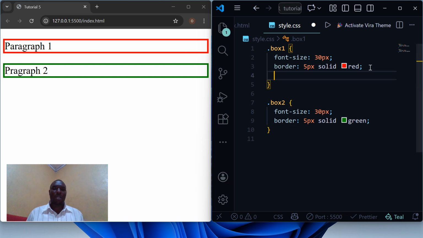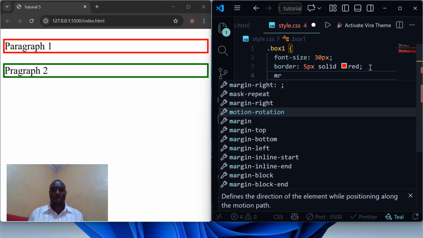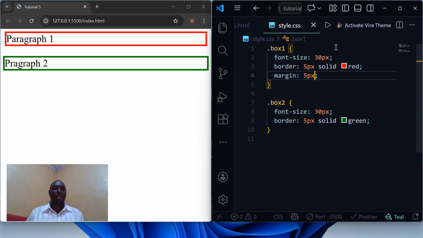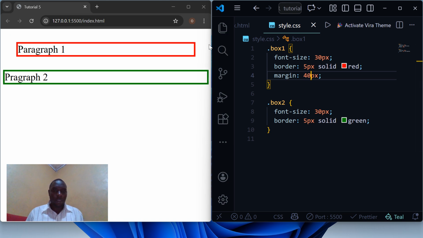Let us say we want to increase that margin in box 1 and say margin. And margin can either be top, bottom, right or left, or just margin. If you just say margin and say it is 5 pixels, it increases the margin in all the directions. Let us say a margin of 20. You see there is some space increasing this side, and this side. Let me just increase more, 40, so that we can see. There is some space. So it increases the space, the margin in all the 4 directions.